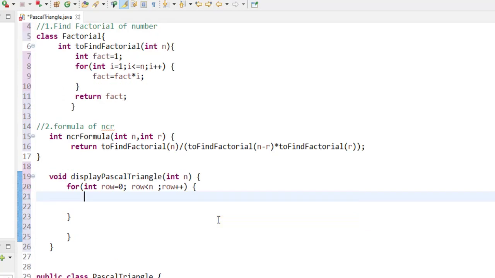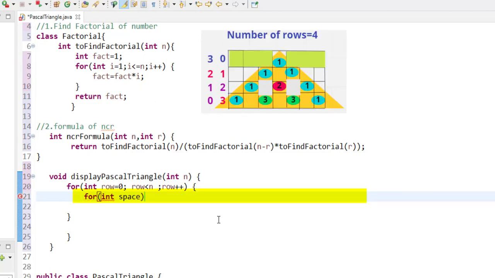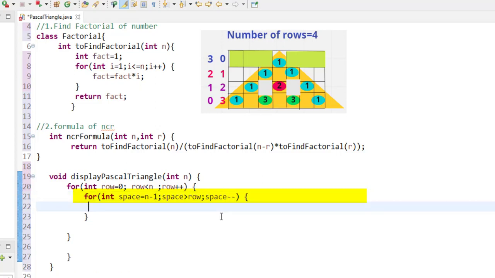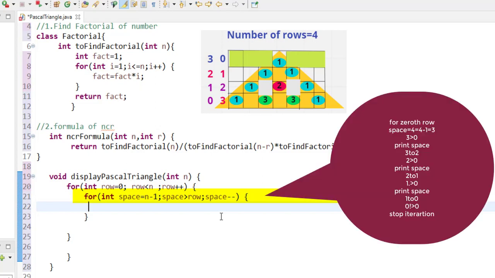To print empty spaces, we'll take one more for loop. In the for loop, we'll write int space is equal to n minus 1. Till what condition? When space is greater than row. If the space value is greater than row, then decrement the value of space. The initial value of space is equal to n minus 1. Then what is the value of n? Let's consider the value of n is 4. 4 minus 1 is 3.